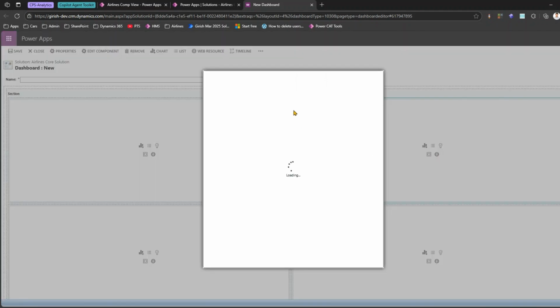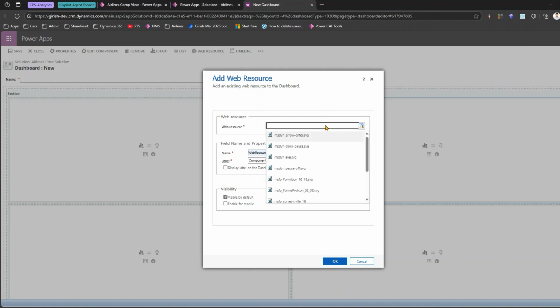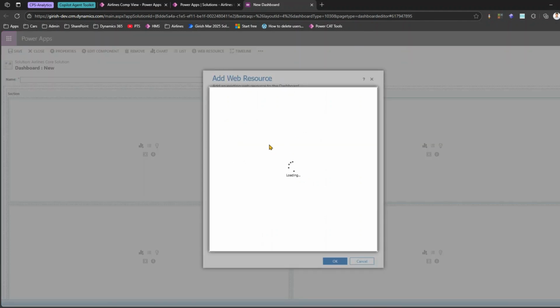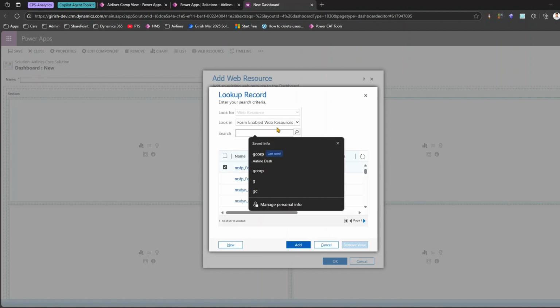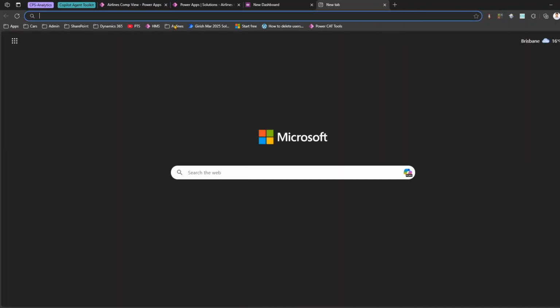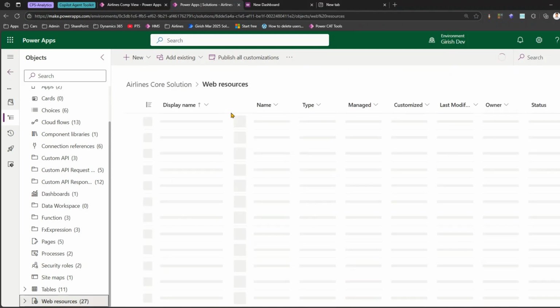So if I add a web resource, I need to exactly specify what is the name of the web resource. Now I can create a new web resource over here, or maybe let me search over here, and I can search for whatever content I want. So if you want to go over here, go to look up more records and search for the web resource. So let me see the web resource which I have currently over here. So I have a couple of web resources which I've already created.